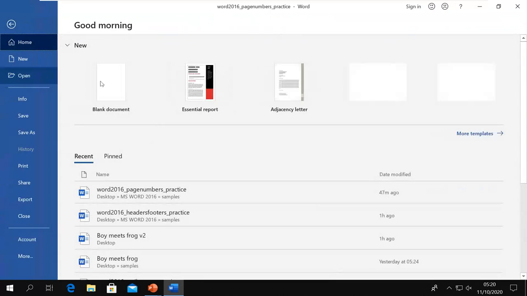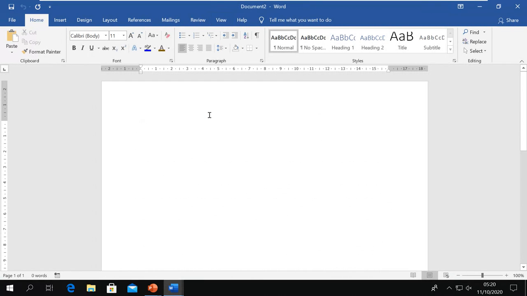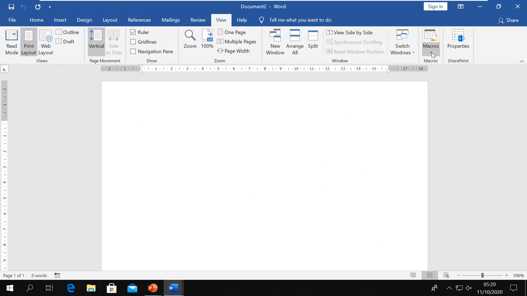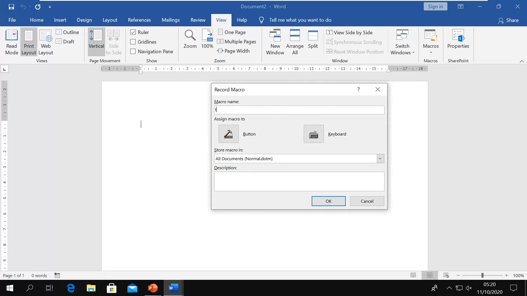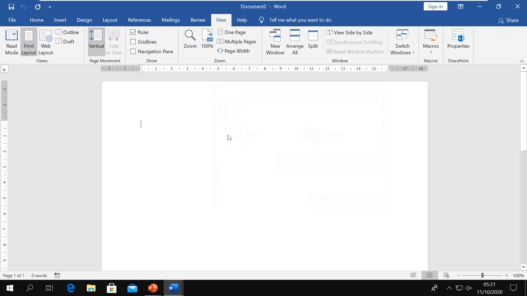I'm opening a new document here. Now here I'm going to record a macro, and this time I will use a button. So I'm going here, I say record macro, test 2. Now if I select keyboard shortcut, you can choose any keyboard shortcut. It will ask you to press any keyboard shortcut key. I will use the button. This one will be easy for us, so I click this one.